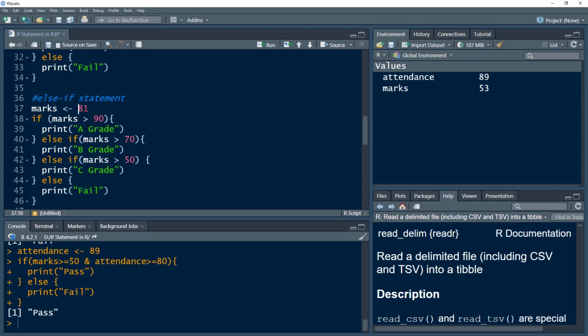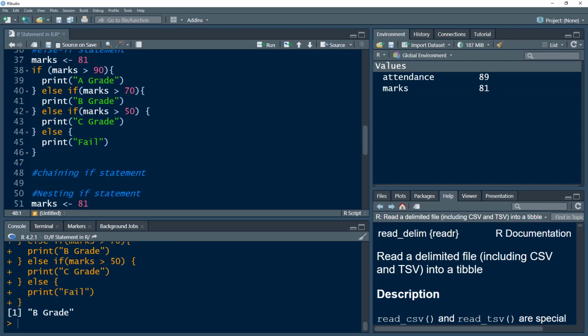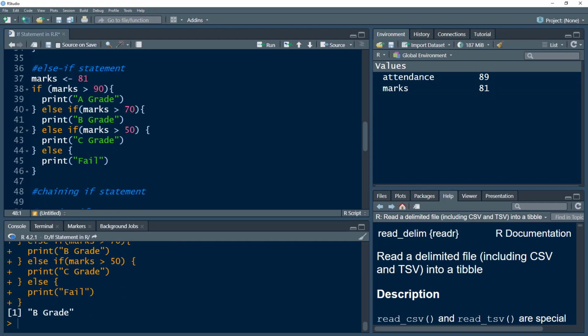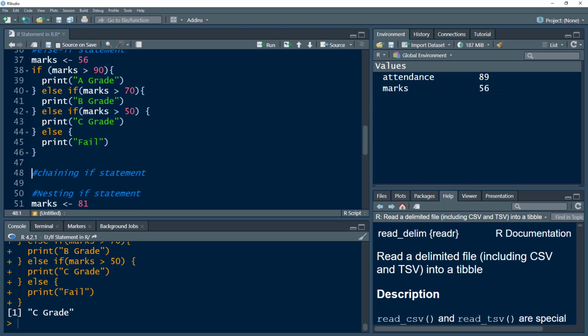Let me re-enter the marks and evaluate this. So we get B grade. What if we had, let's say, 56? This condition would fail, it would move to the second condition, which would fail, and then it would move to the third condition. Now it would pass and be true, and it would evaluate the commands there. So we get the C grade. What if we had 34 marks? We should get fail, right?